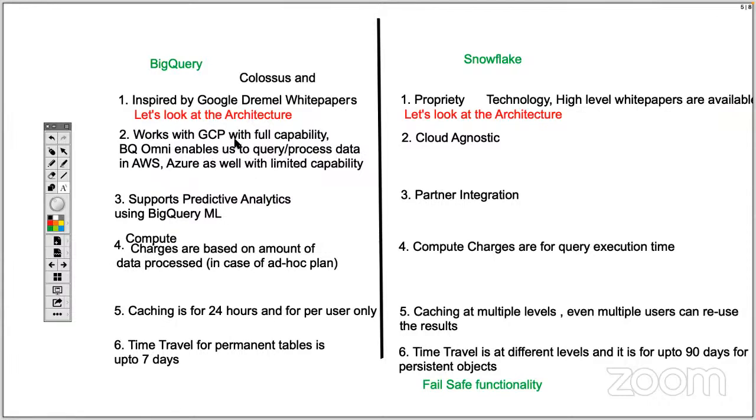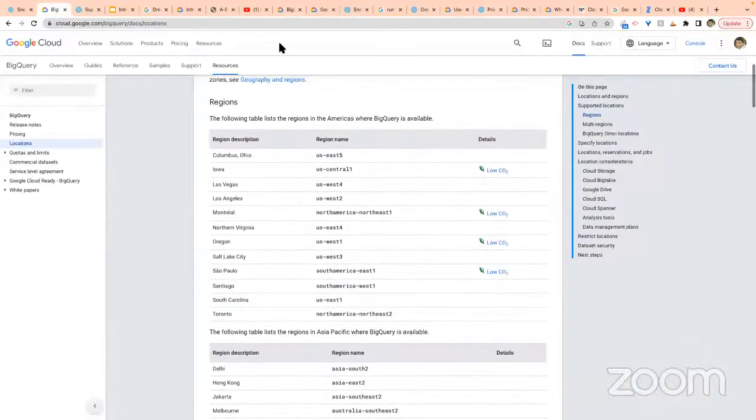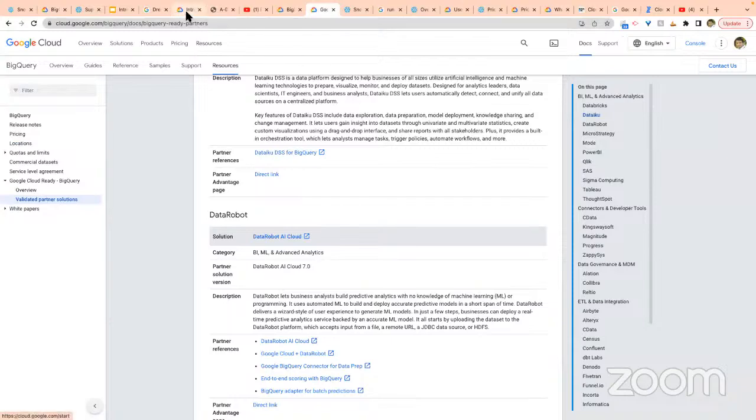Now, second thing is GCP. It works with GCP with full capability. Like if you are working on Google Cloud Platform, it works with full capability. But when we talk about BigQuery Omni, BigQuery Omni is another product. Let me show you if I can find out if it is already available or open. Otherwise, I'll search and show you.